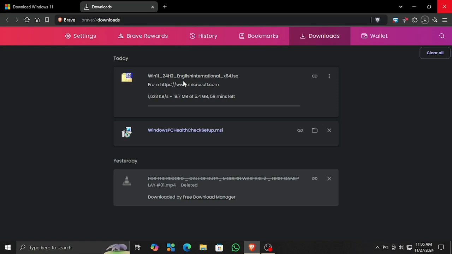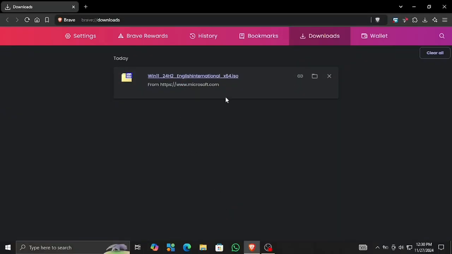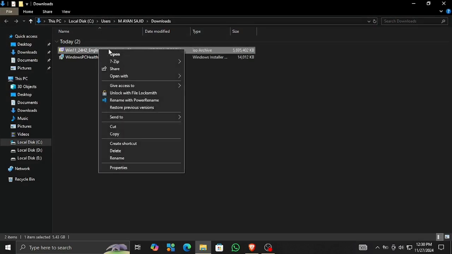Okay, now here you can see this download is being started, and now we have to wait for it to finish. While it is being finished, I should skip it, and now here it is finished. It took some time. Now let's open the ISO image. Now what we need to do is extract this ISO image.